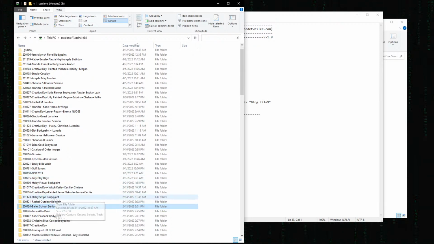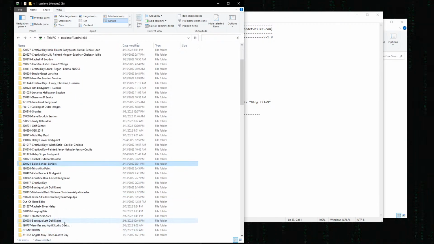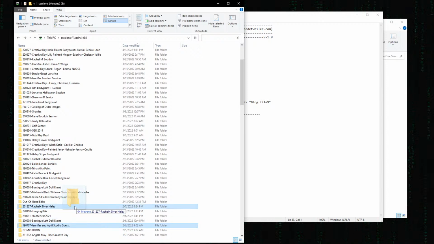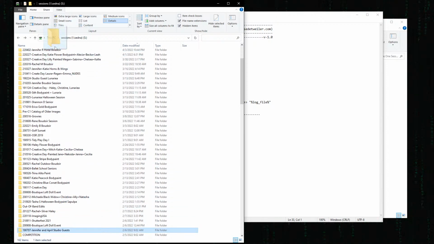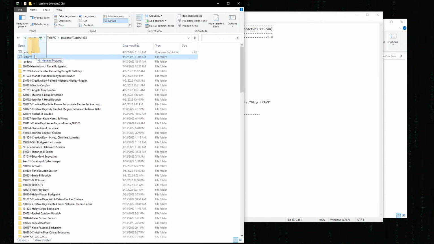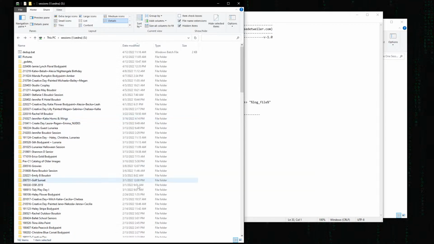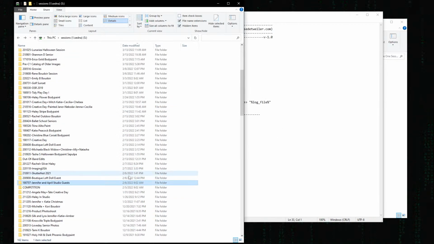I know I went through so many of these, just testing it and using it and getting it perfect. And I really like it. Let's try this Jennifer April Studio Guests. Drag it up here. I could open another window, I guess. Here we go. Oh, that one's also blank. Well, come on. Come on, buddy.